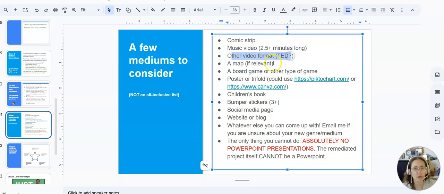But think about video formatting and video formats. Who would watch a video and where? You can create a map, you can create a game or a board game. It's really popular for this class to create a poster or a trifold. And a trifold is like a brochure that opens up and it has 3 panels on each side. Really popular, and I have some recommendations.